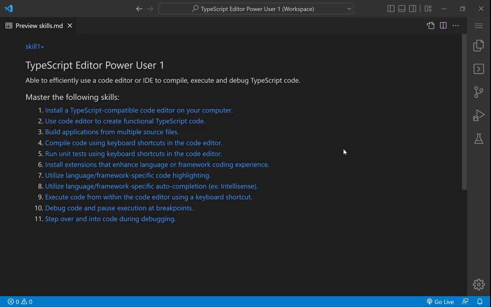Hi, this is rolazarcoding.com, and this video is about TypeScript Editor Power User 1, able to efficiently use a code editor or IDE to compile, execute, and debug TypeScript code.